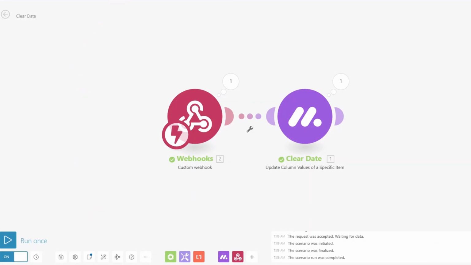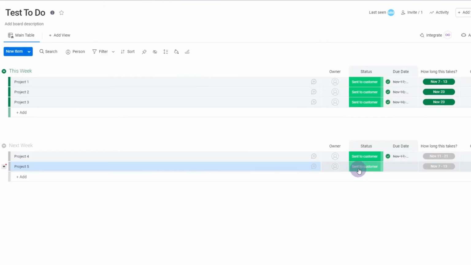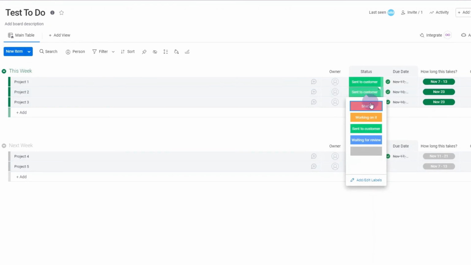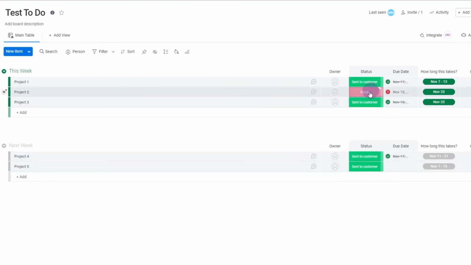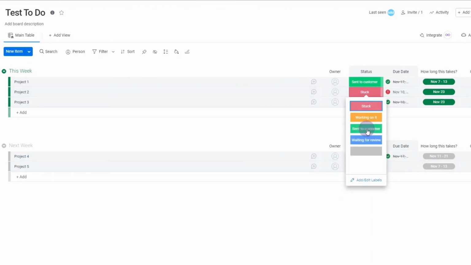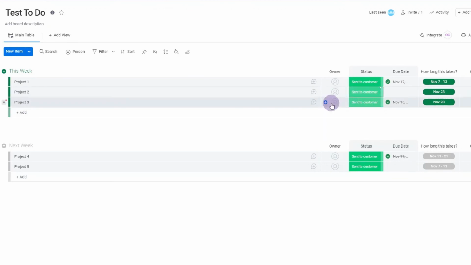And just to show that, we can come back over here. Let's do one that doesn't have it. Let's say that's stuck. And now it's sent to the customer. And this date should clear. There we go. So we can see now that it's running.